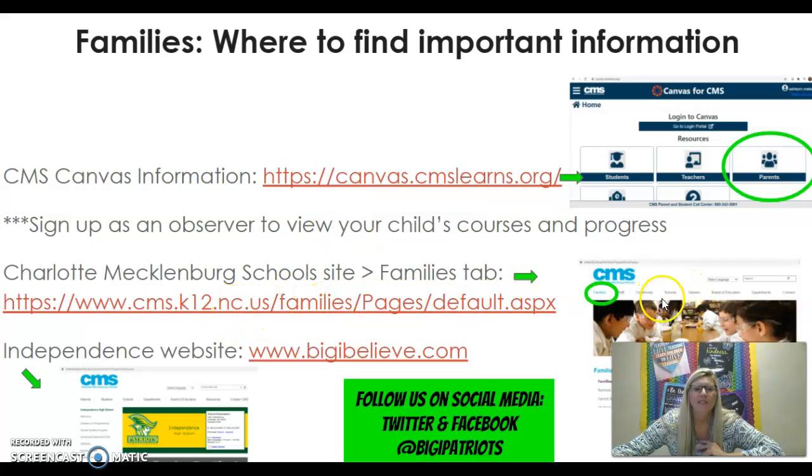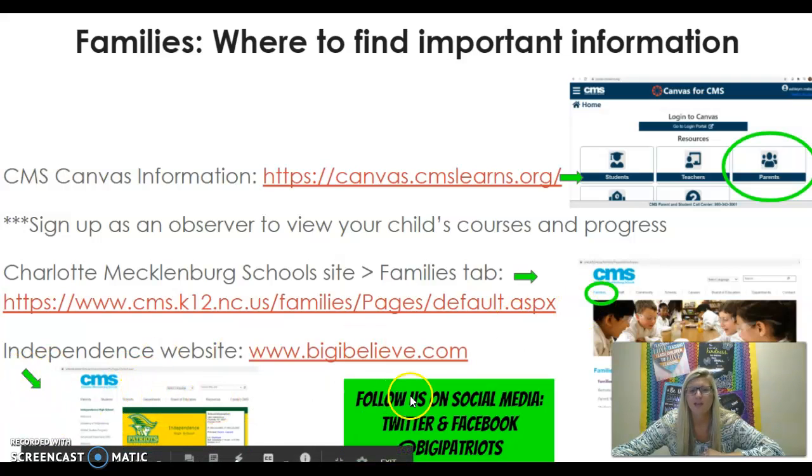Also, on the CMS page, there is a Families tab that has information where you can sign in to get access to your kids' PowerSchool. And then we have our Independence website. And if you're on social media, these are our social media pages that you can follow.